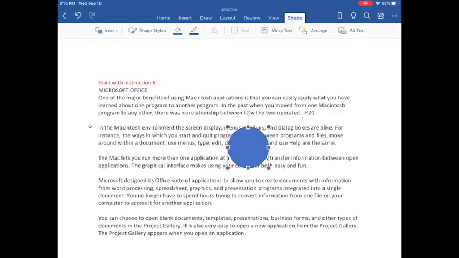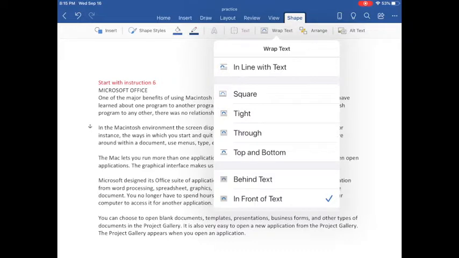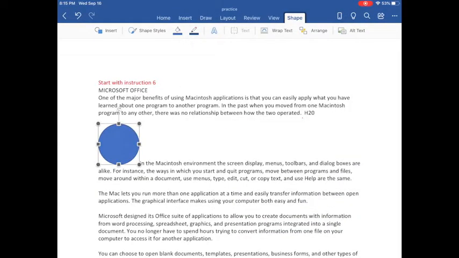Then I'm going to go up to my wrap text. Up on the top, you can see the Shape tab, Wrap Text. Right now where the check mark is, it says in front of the text, and obviously that's where it is. If I choose Inline with Text, it gets to be a little tough to move around because it's stuck inside the line just like a piece of font.